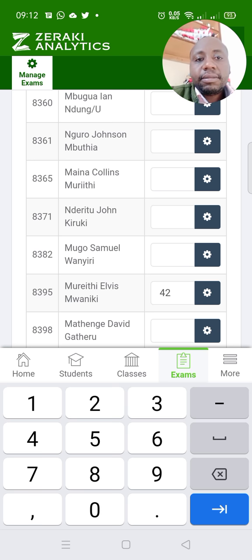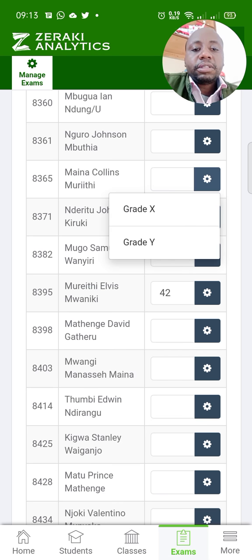So in that case, those kinds of students, you'll see, for example, 8365, Mark Collins, maybe was not in school or something like that. So instead of entering marks here for Mark Collins, because he did not do the exam but he's still a computer student, there is a settings kind of button like a star or settings. So if I click it, I will have two options, X and Y.